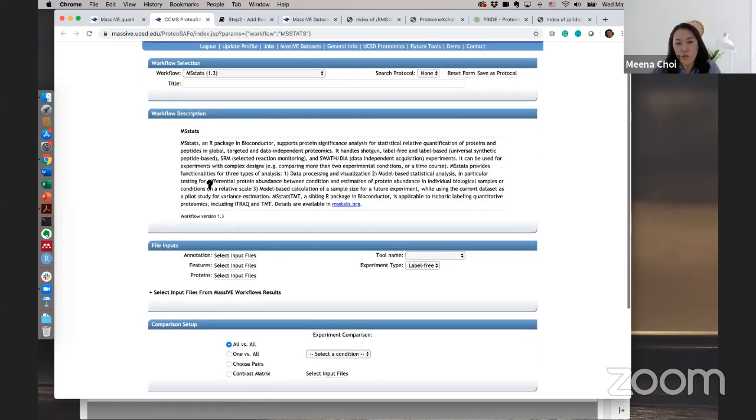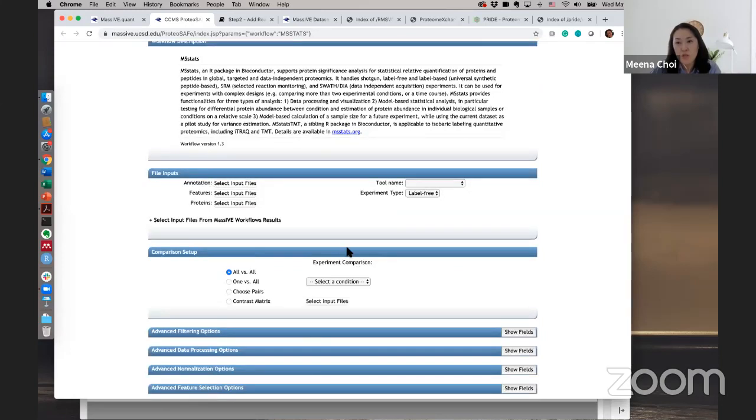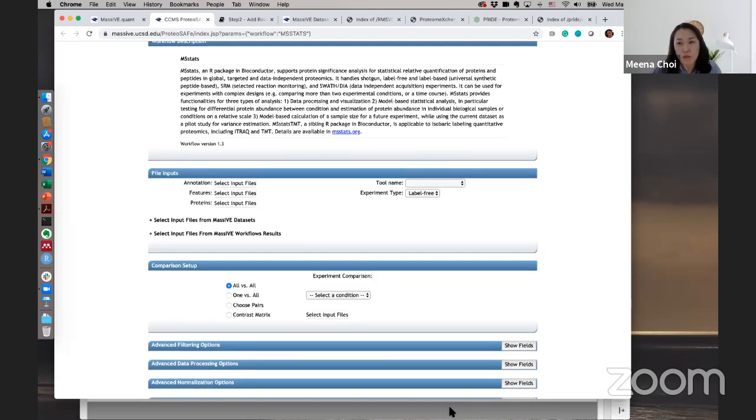Here, you have to select the input file. To run the MSDAT workflow, you need the quantification result and you need the annotation file. So you have to put your files into your MassIVE account, or you can use another reanalysis output over there.